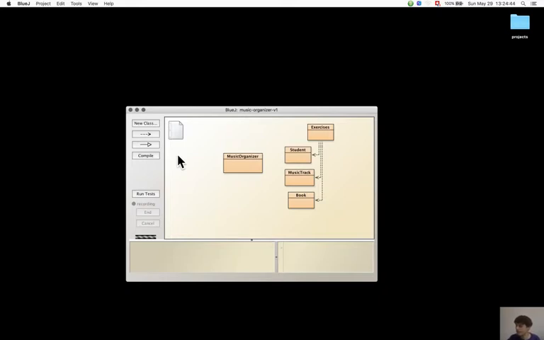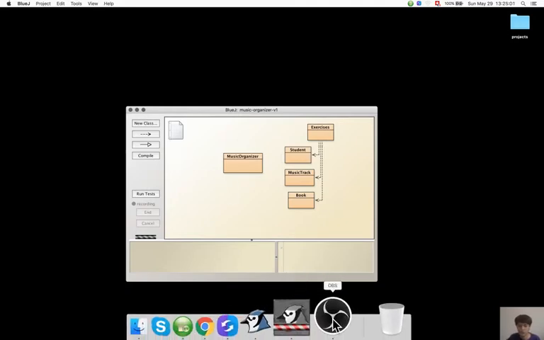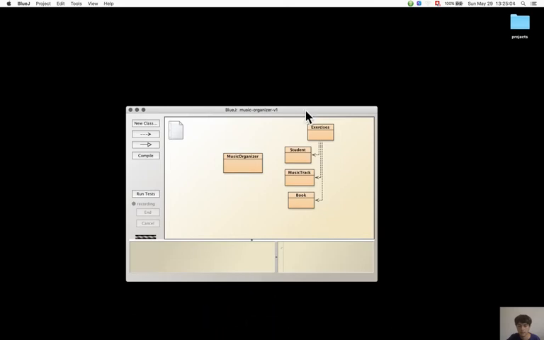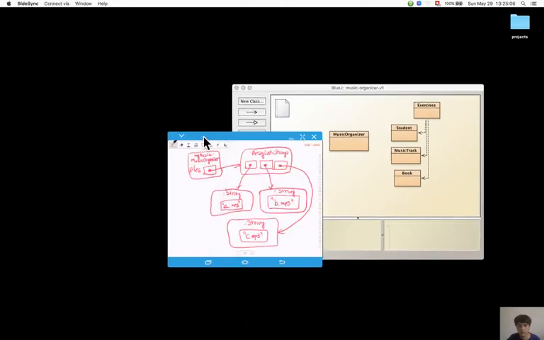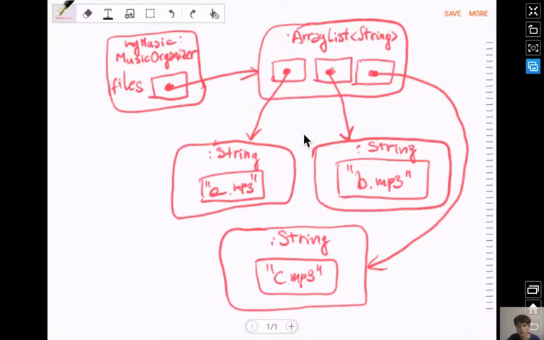So the class diagram from before can now show the index of the elements.